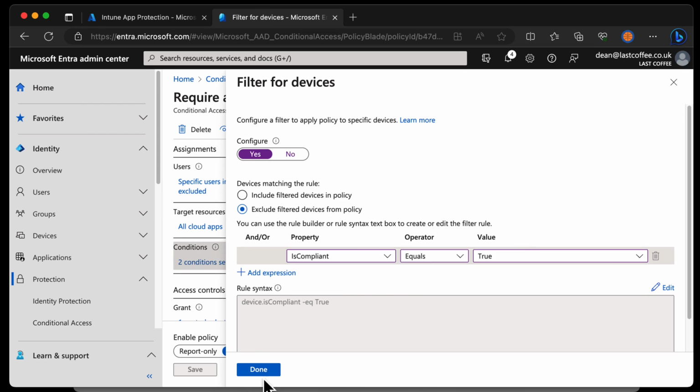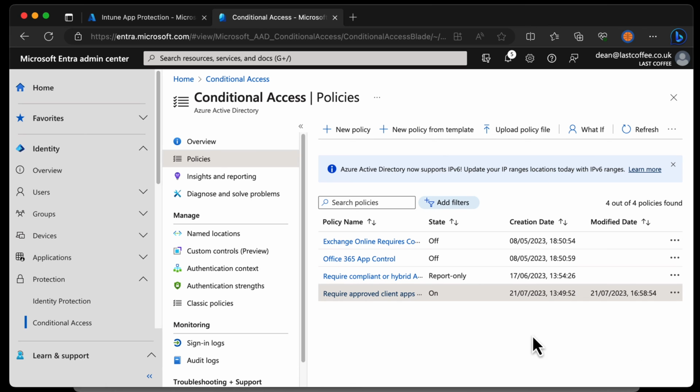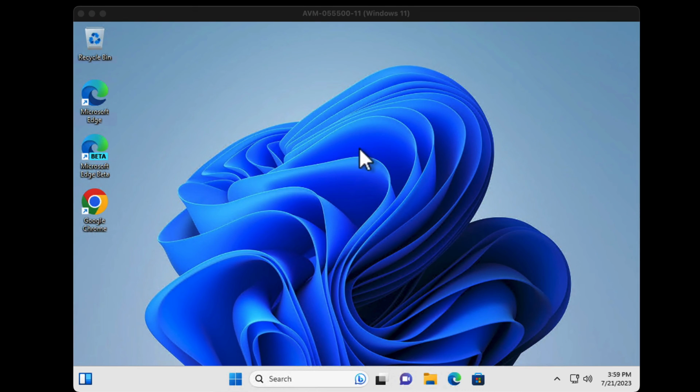Do that and save. So now if a user tries to access Microsoft Outlook on the web from a browser on a Windows device on a device that is not compliant with Intune, then this policy will apply. Let's take a look. In fact, I have one of those right here, don't I? I've got this Windows 11 device, which I tried to use Chrome to access Outlook stuff before.